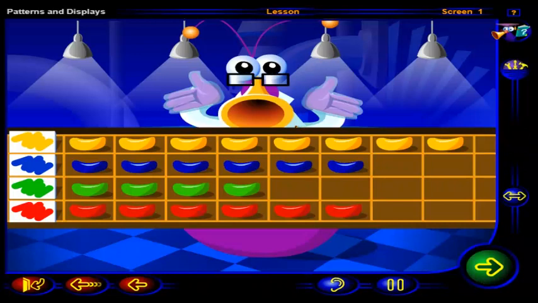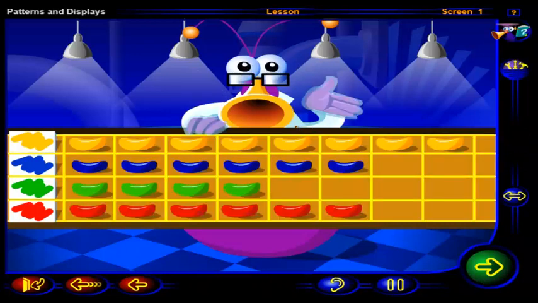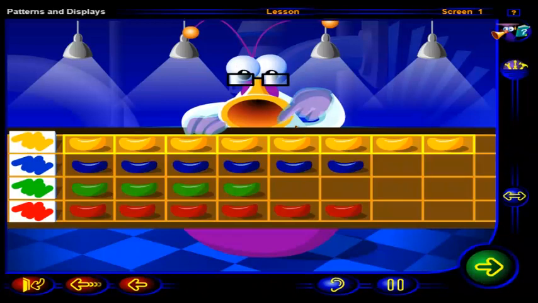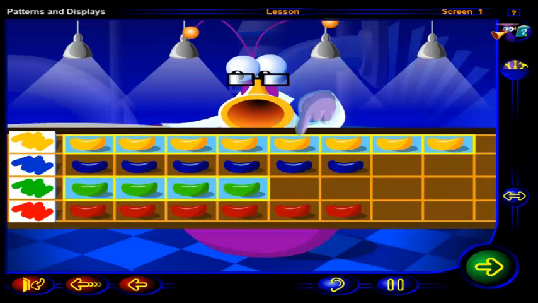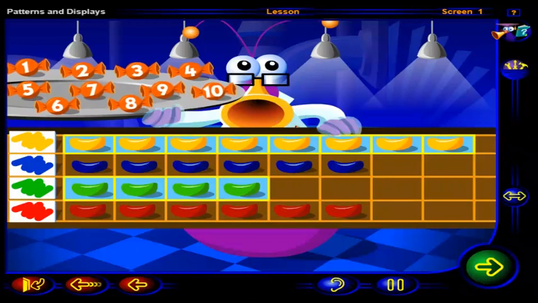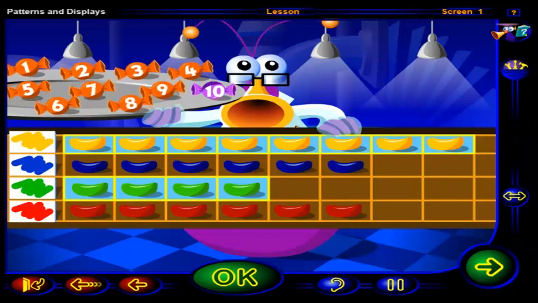Say, we can also use the picture graph to compare the number of jelly beans of one color to another color. How many more yellow jelly beans are there than green jelly beans? Click on a number, then click OK. There aren't that many more yellow jelly beans than green jelly beans. Try again.